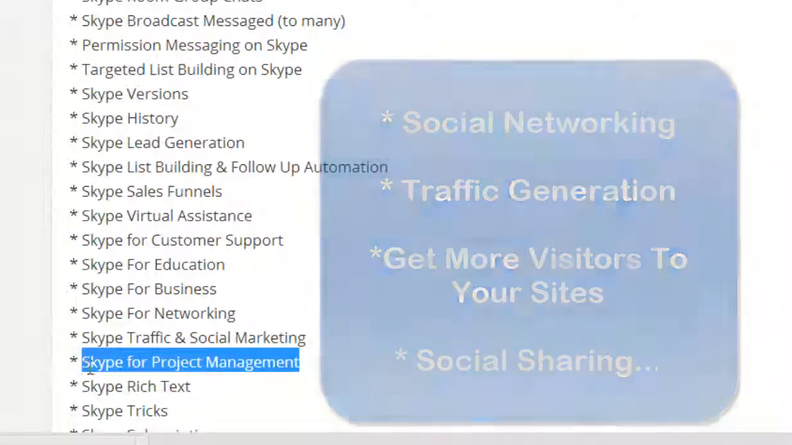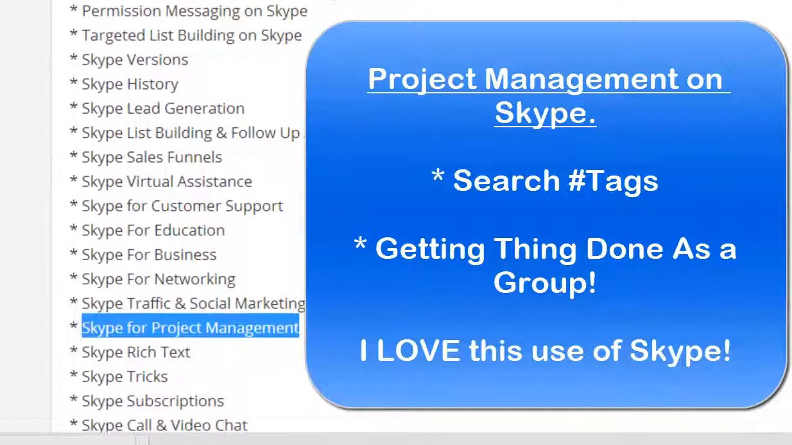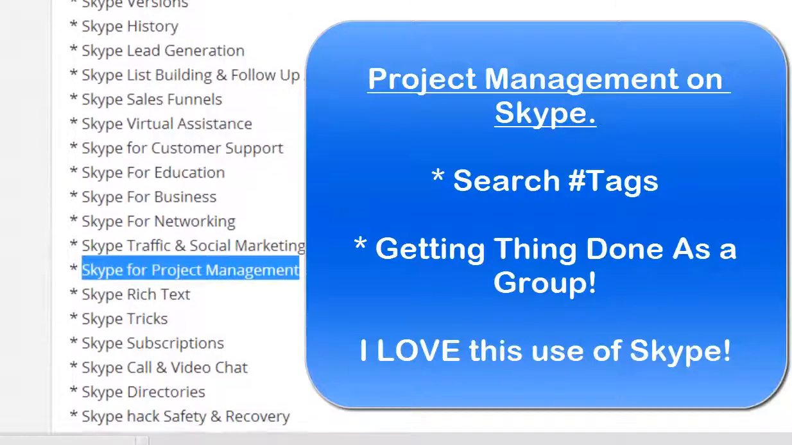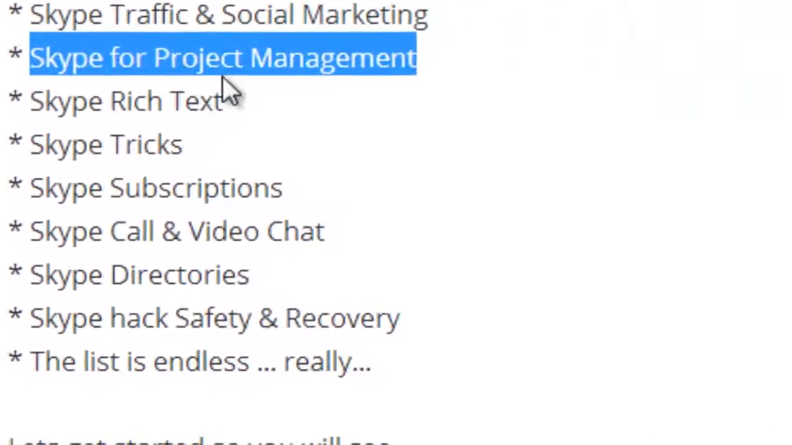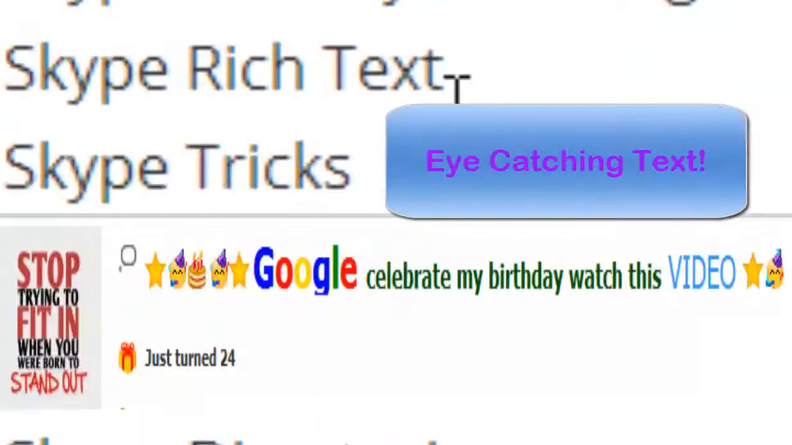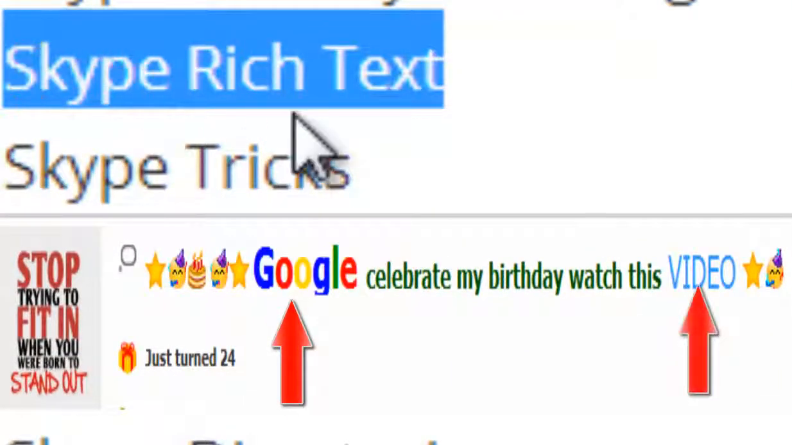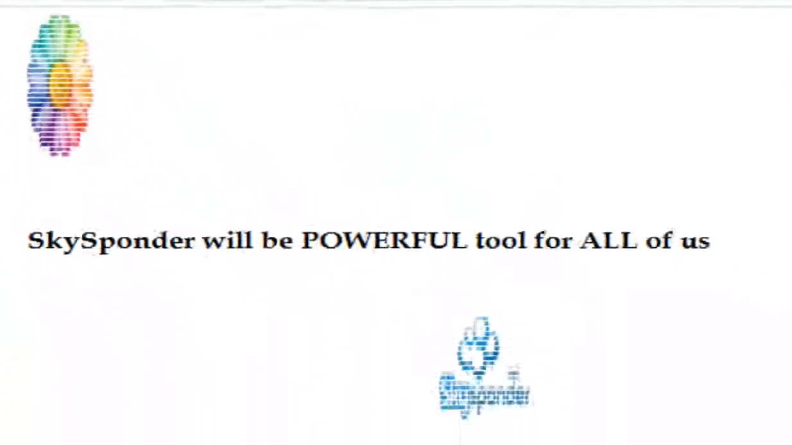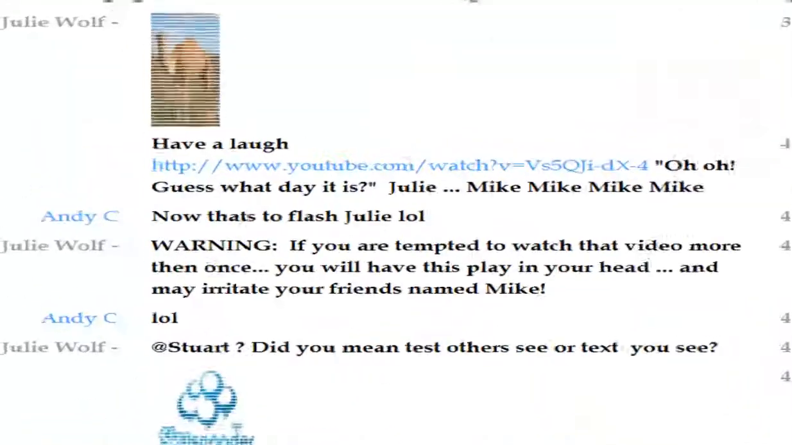Skype for project management. You have a project and a team that uses Skype. How to best organize things, search terms, things you want to find again for your project management. Skype rich text, those big, pretty, colorful, sometimes flashy, sometimes too flashy. Don't make it too flashy. It can hurt people's eyes. Large fonts, different styles of fonts, colors.